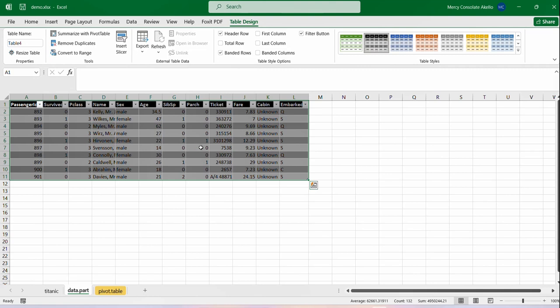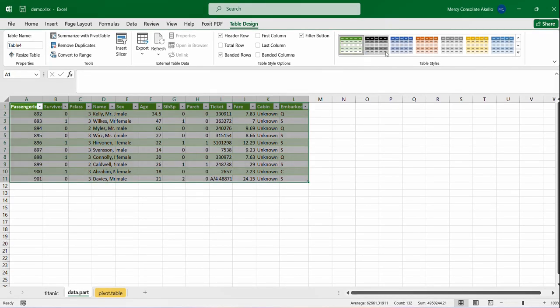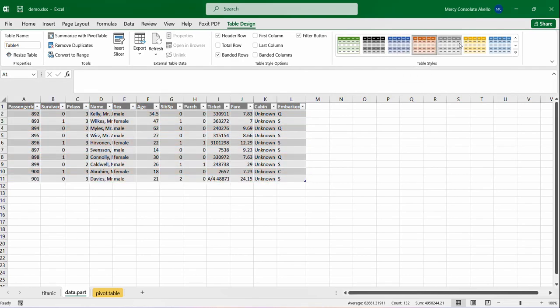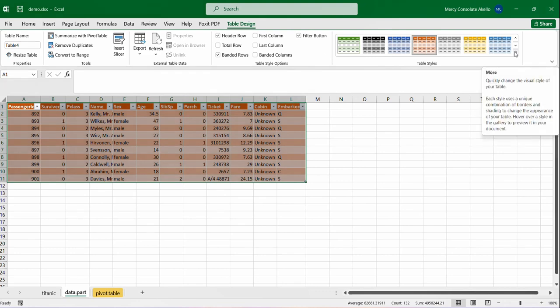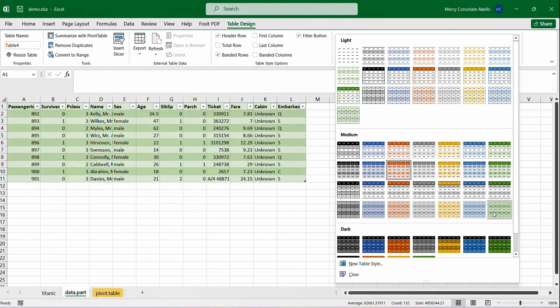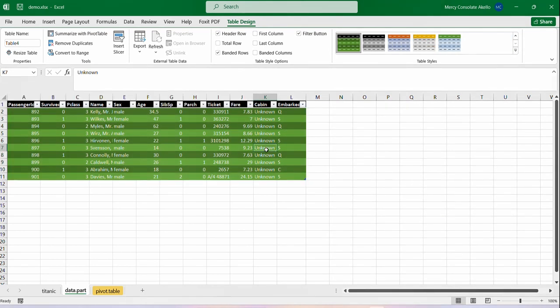As you can see, your data has been formatted into a table. You can change to something else, a different color. You can come here and scroll down for more options. So that's it about formatting tables using Microsoft Excel.